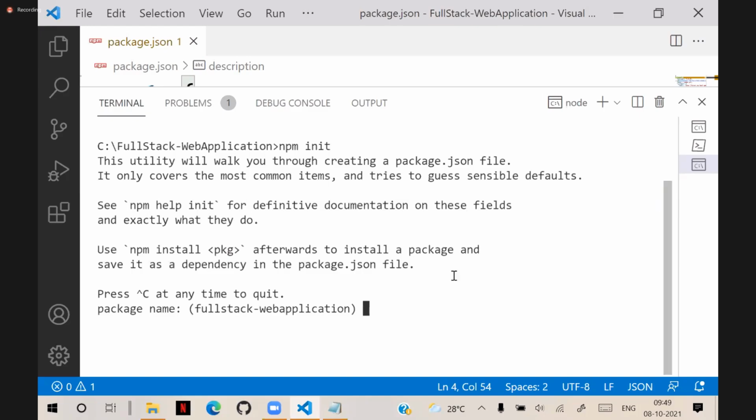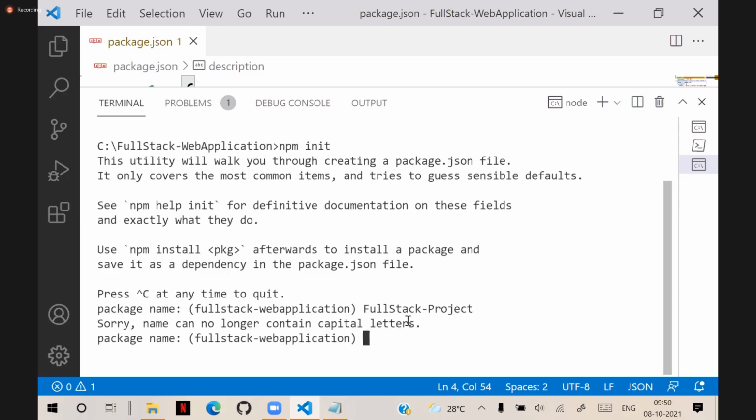You see, it asks what should be the package name. Package name means what should be the project name. In the parentheses, you can see one name is taken by default. If you want to change it, you can change it. That means I will change the package name. I will say full stack project, something like this. After giving a name, hit enter. Then it will ask the second question. It says don't use capital letters. I am using full stack project.